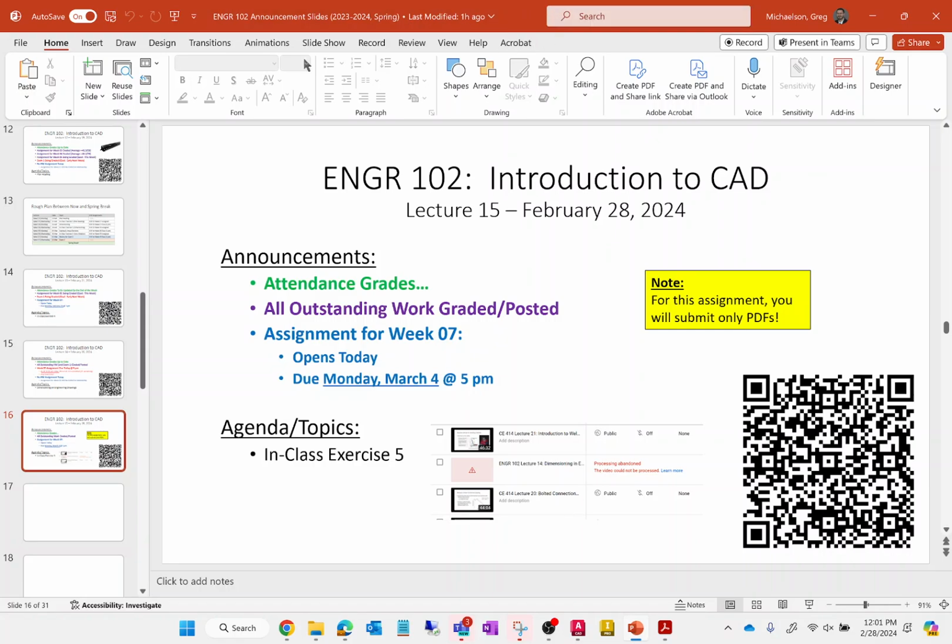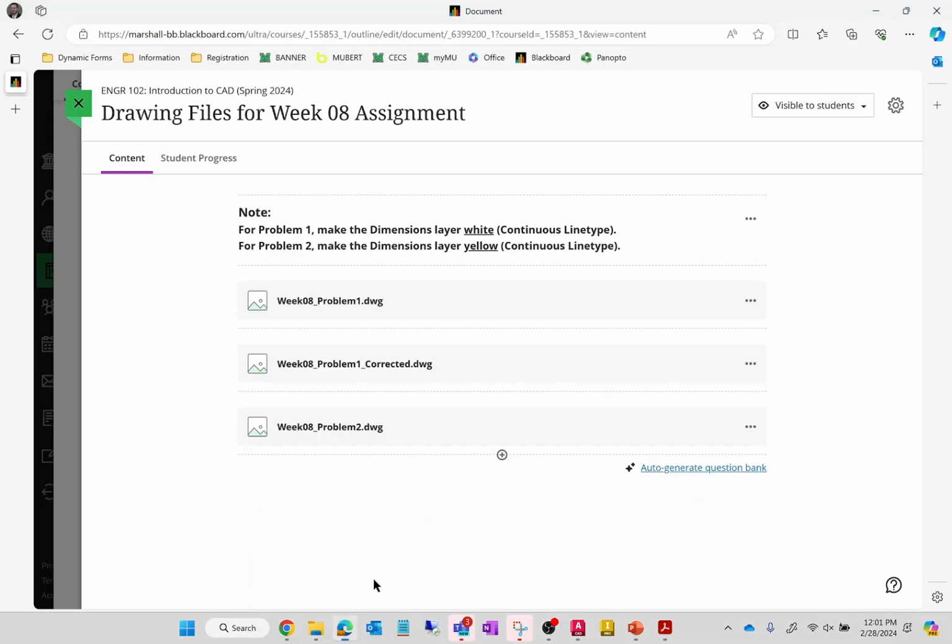Now, we just had an 11 o'clock section, and I want to go through a couple clarifying comments on some things, because I had made a couple boo-boos on the drawing files, and I wanted to clarify those now. I thought that I had already created a layer for the dimensions. I was wrong, I forgot.